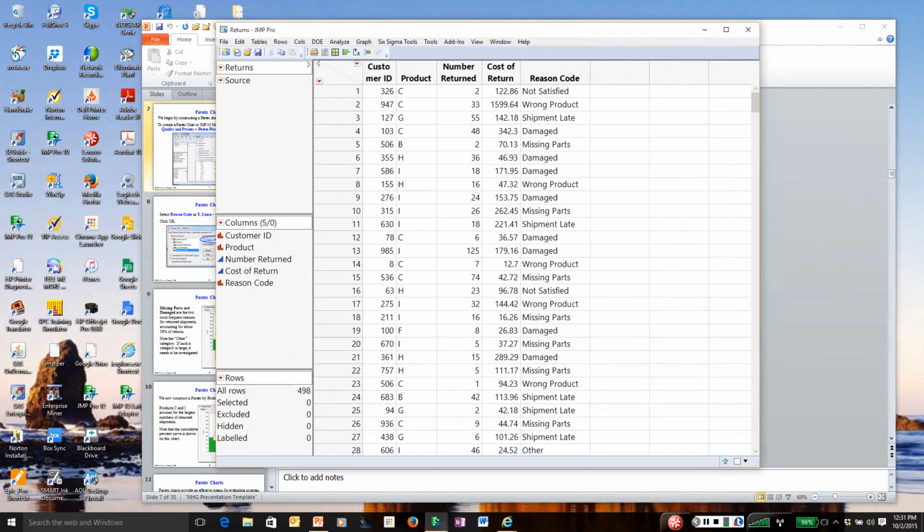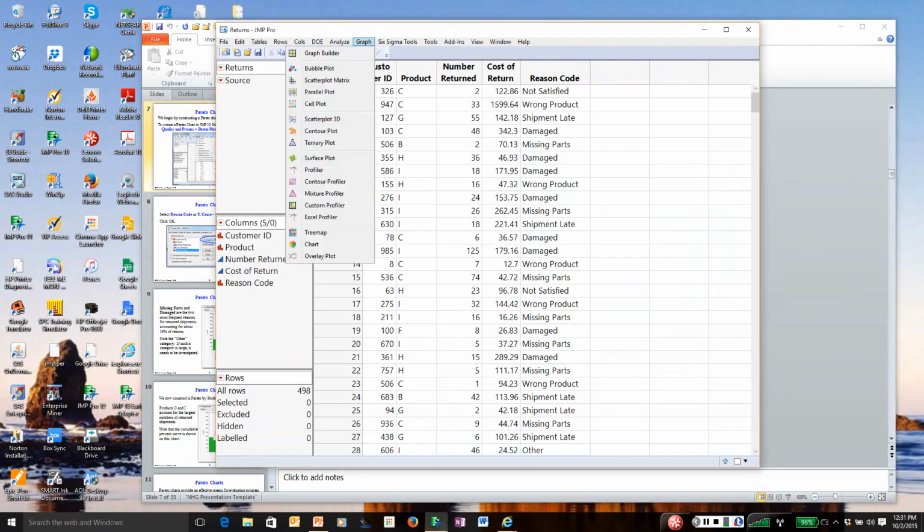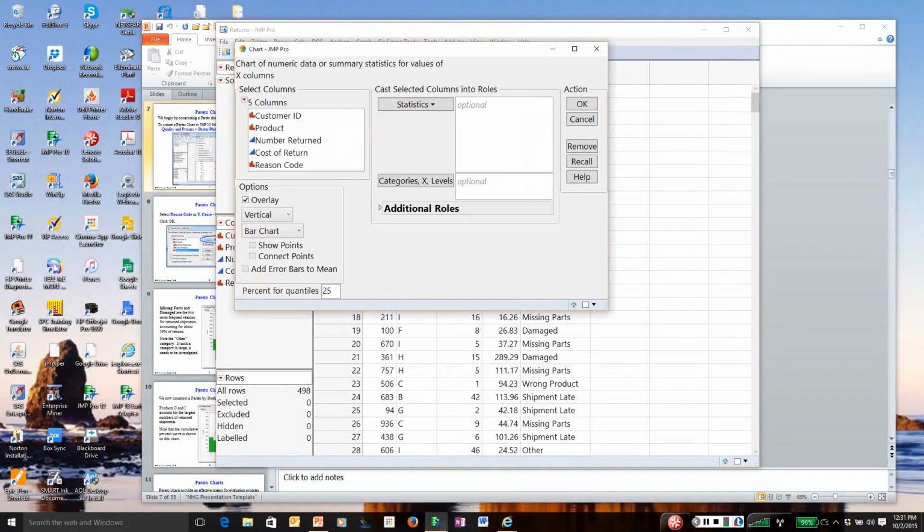Very quickly, I could have also done this with the Chart menu. Chart primarily focuses on all types of bar charts, so I'm just going to quickly show you. So I'm interested in product, and by the way, I could actually be interested in two: product and reason code, and I want to look at number returned.